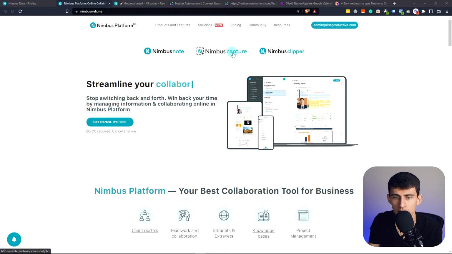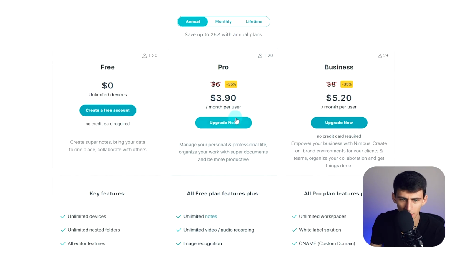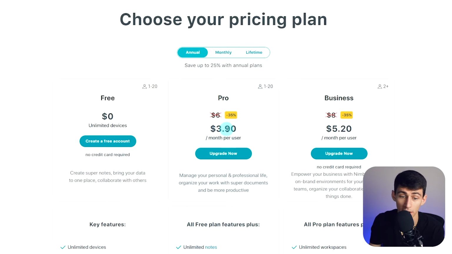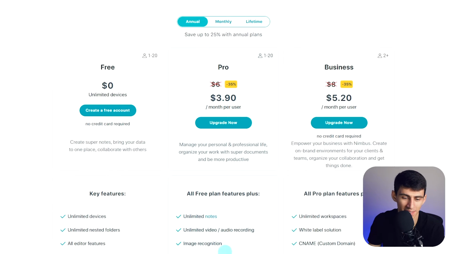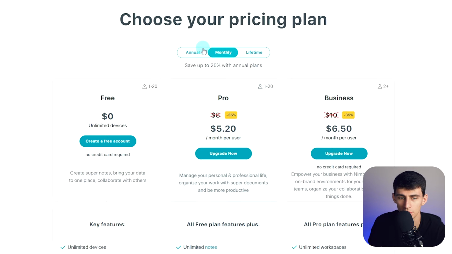There are things within the stack of the Nimbus platform, like Nimbus Capture and Nimbus Clipper, but for the purposes of this one, we're going to talk about Nimbus Note. Getting started, the pricing is not bad. It's pretty good. You get the pro version for $3.9 a month. This is probably a Cyber Monday sale based on when I'm recording this, but it's $6 a month outside of that for an annual option, and then $8 a month if you go for monthly.